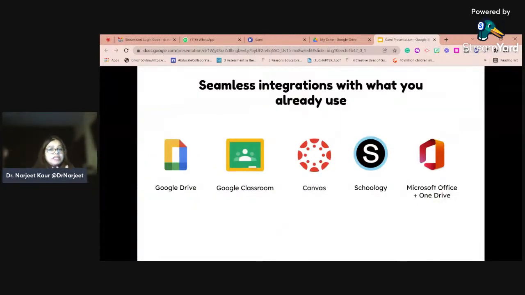And the seamless integration that you enjoy with Kami is something that really gives you a lot of... Sorry, I think there is some hitch going on. So it is a lot of integration with other platforms also.